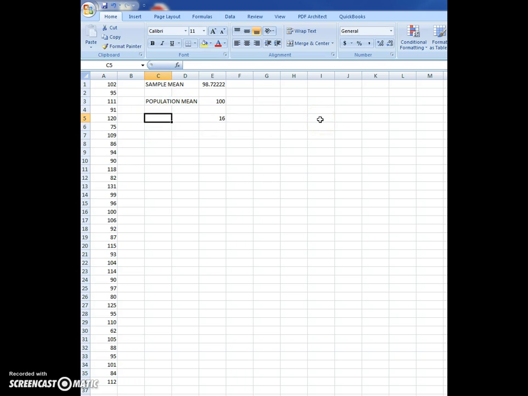In cell C5, I'm going to give that a title. And we'll call that population standard deviation. And typically you would have the sigma sign there, but again, for time's sake, we'll just keep it at this.